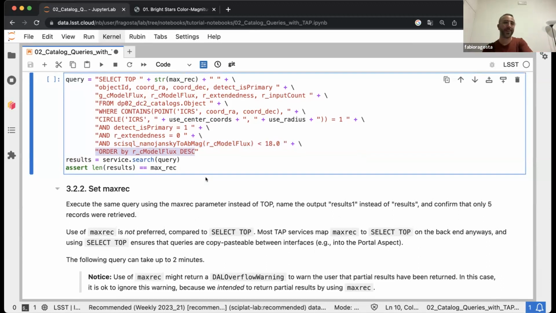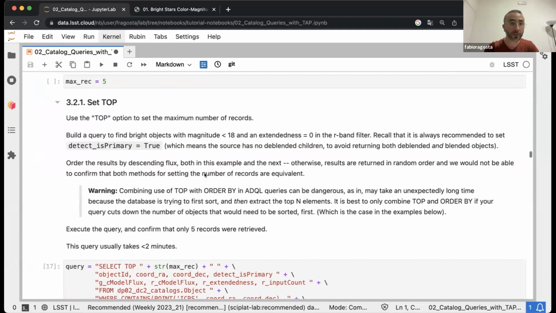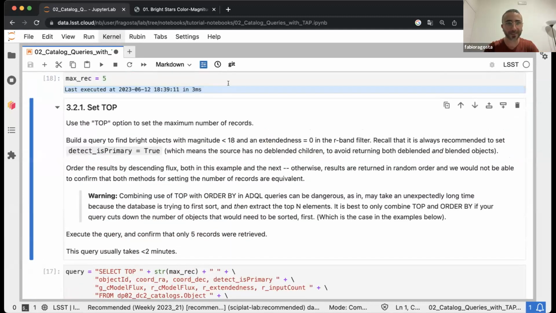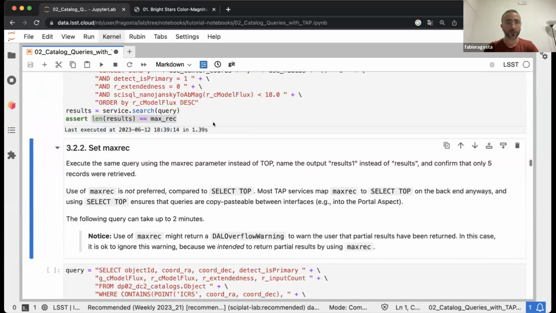And at the end, this is just a way to order the output of our query. So this is an assert that raises an error if this request does not hold. Oh, sorry, I forgot to run the max. Okay.